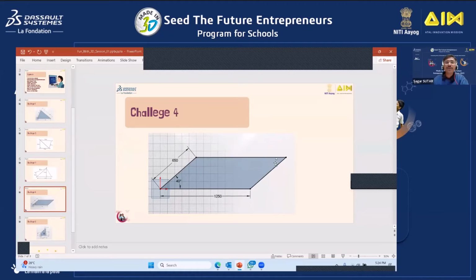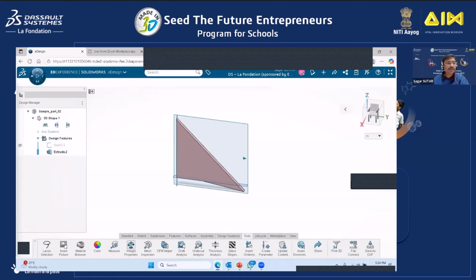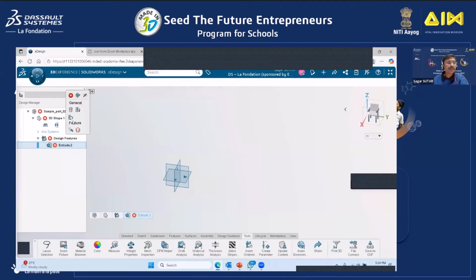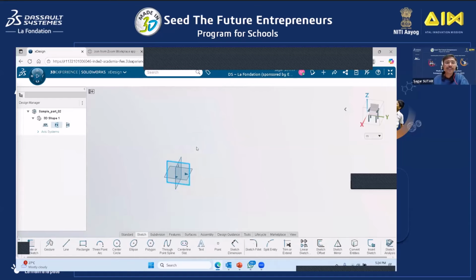So as you can see, we want to create this sketch where two lines are parallel to one another, that is a parallelogram. One of the dimensions is 650. Let us say those are dimensions in mm. This is 1250 millimeters and the angle is 40 degrees. So what I can do, let us say when you start a new part, this will be your starting point. I will create a sketch.